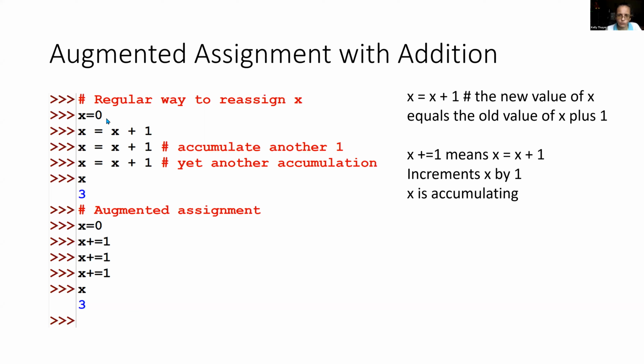So the first thing you need to do is, of course, make sure you initialize your x or your variable. So here we are going to have x equals 0, and then you could do x equals x plus 1, and you could do this several times. And we see that x will get updated to have the value of 1, 2, and 3. And then if we ask what is x, Python tells us that it is 3. We can do the same thing with augmented assignment, which saves us a few keystrokes.